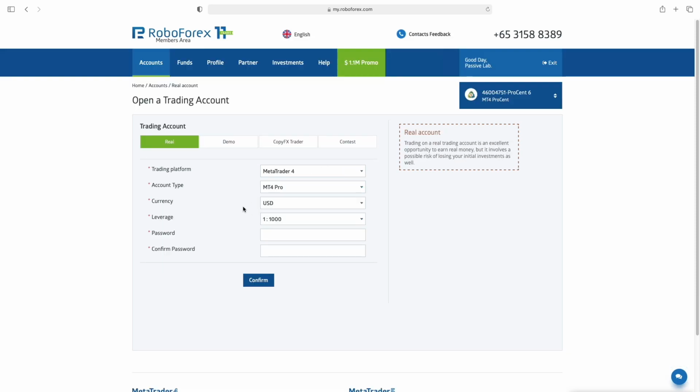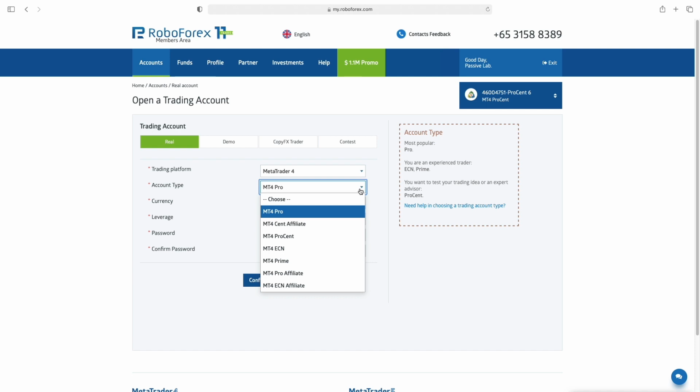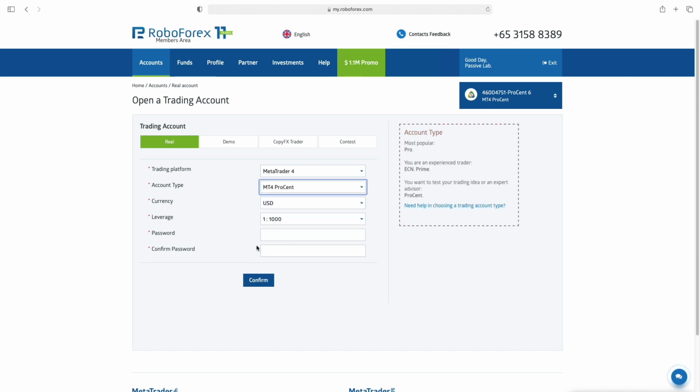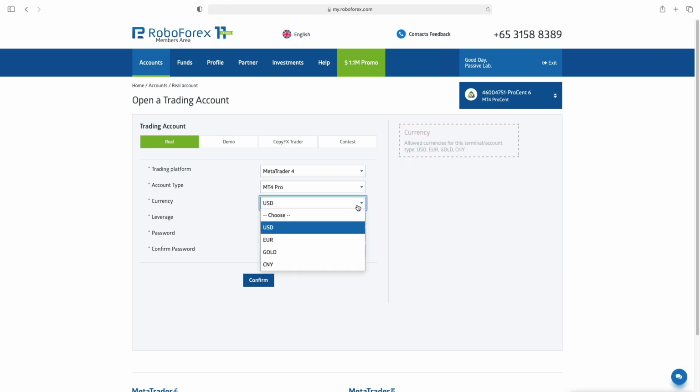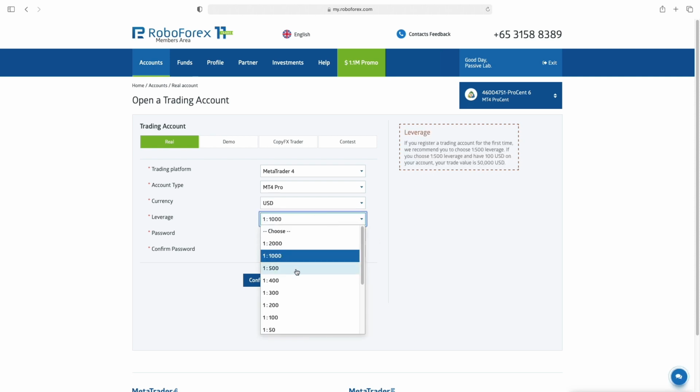What you need to do at this point is, whichever EA you are using, look at the recommended account size. That includes the leverage as well. For some EAs, you can actually use a cent account. I use a Pro Cent account, which is better when you're trading a smaller amount of capital. For others you will just use a regular account, so that would just be an MT4 Pro account, and then at that point you can choose the currency and the leverage as well.